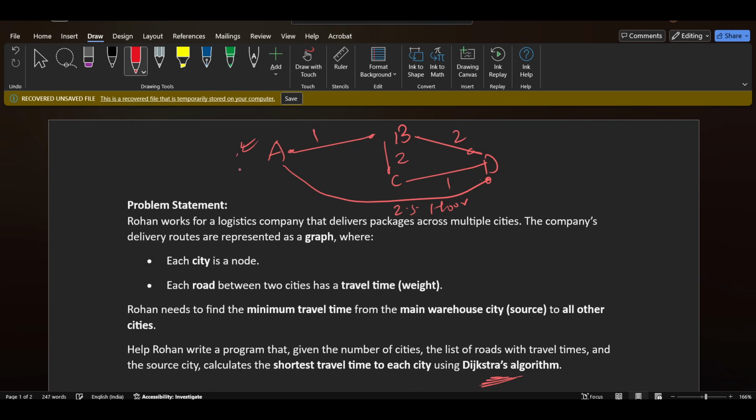If he is starting from A, then obviously the time will be 0 for A. For B, what is the minimum time? Only 1 hour, and only one route. So for B it will be 1. Now for C, calculate it. From A it is 1, then 2, so it's 3. Suppose we want to go through D, it is 2.5 plus 1, it's 3.5. So we checked all the paths, and the shortest one is 1 and 2, which is 3. So till C, the minimum time is 3.